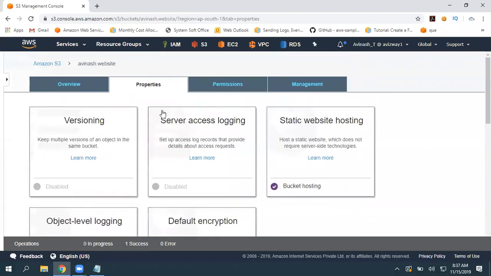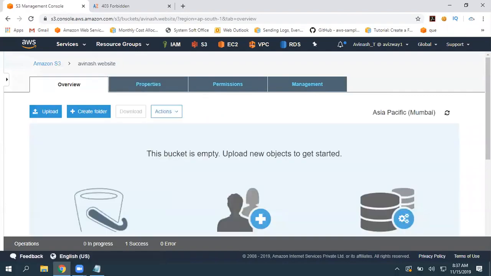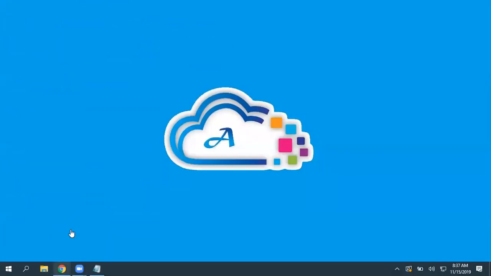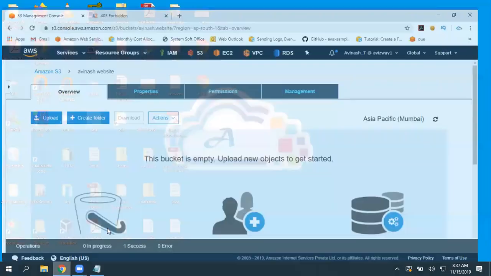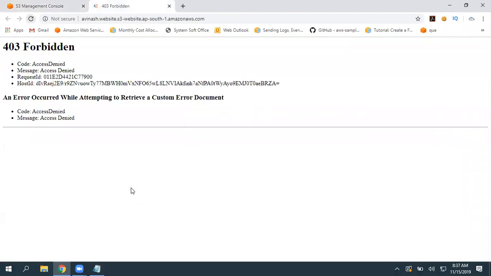So it is enabled, and when you try to access this, it is saying forbidden. But I have not yet uploaded the documents here. So I'm going to upload the documents into this S3 bucket, and it got uploaded. If you give a refresh, I'm still not able to get that. It is saying forbidden. So can you guess what may be the reason?